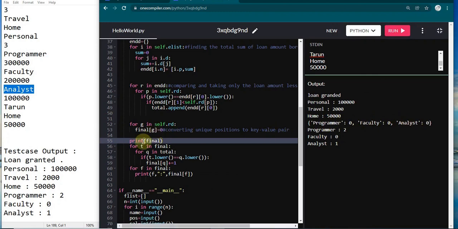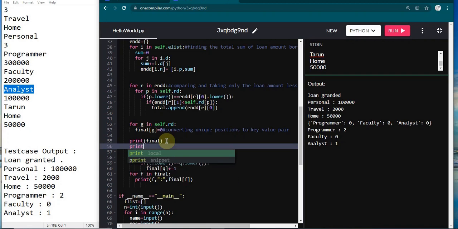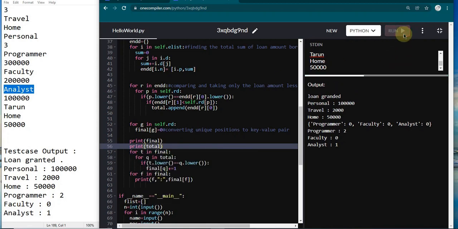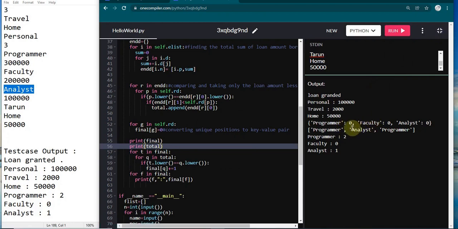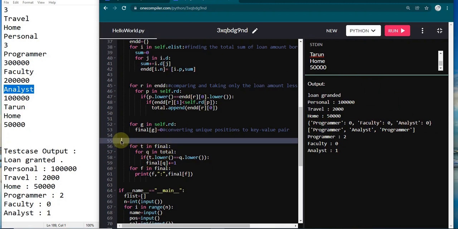We also have the print total and run. So now we have these two. So while I iterate through it, if programmer is found in this list, then increment this value. If the faculty is found in this list, increment the value. If analyst is found in this list, increment the value. So that's what I'm going to do here in this part below this.